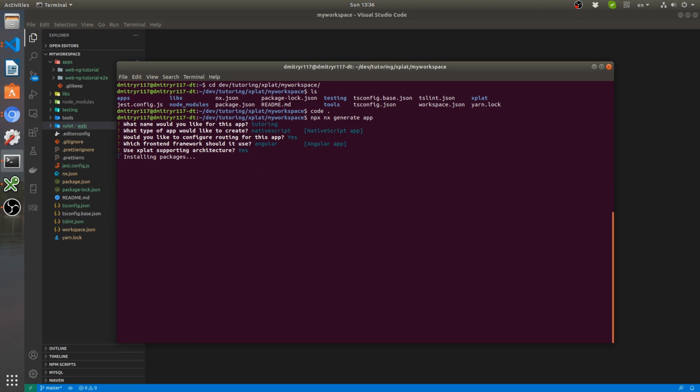While it's installing, I just have to mention one thing. I would really recommend that you set up an Angular project before you set up a NativeScript project, because there are some libraries that are interchangeable between Angular and NativeScript. So I would recommend you install an Angular project, as we did in the very first tutorial, especially if you're going to be using NativeScript with Angular.